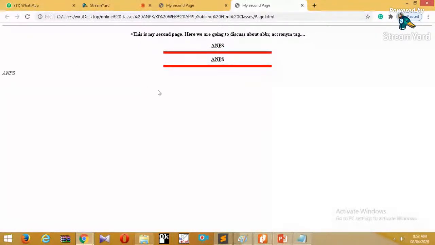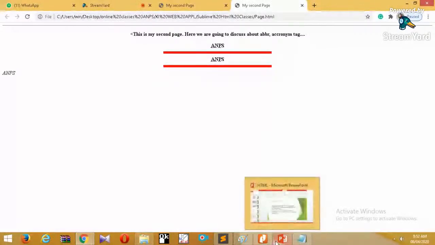Okay, here it is not working. These two are working properly, but it is working just like the above two, the acronym and abbreviation tags. So regarding this, I will discuss again tomorrow. It is not working somehow. Sometimes it may not work due to the browser.